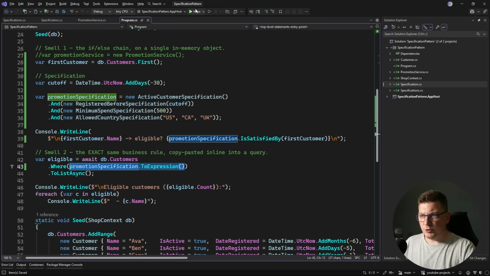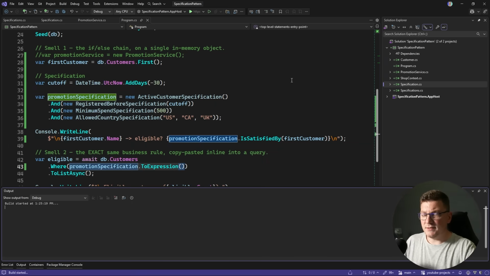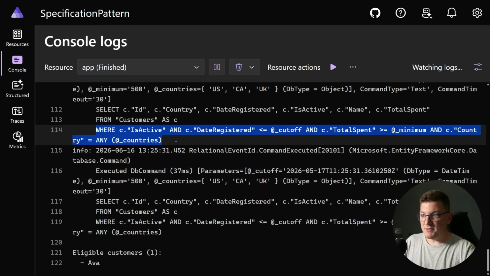Let's actually make sure that this is the case by looking at the SQL that's produced, and here's the same statement as before. However, it's not really the same, and in fact, it's improved because our new version that's using the specification pattern is now parameterized. Notice that the check for when the customer was registered uses a parameter, as well as the total spend, as well as the allowed countries. And this is first of all safer, and secondly, databases can reuse query plans produced with proper parameterization, which could give us a performance improvement.